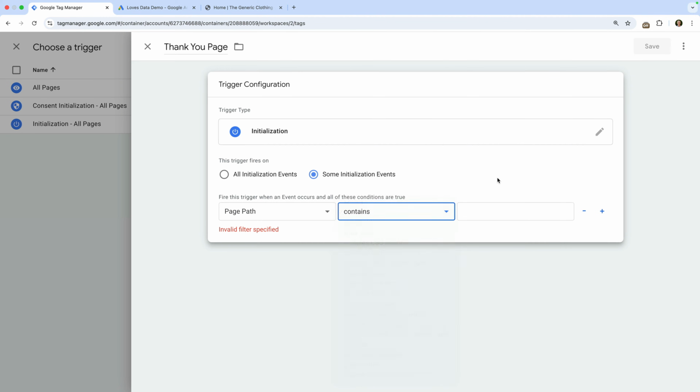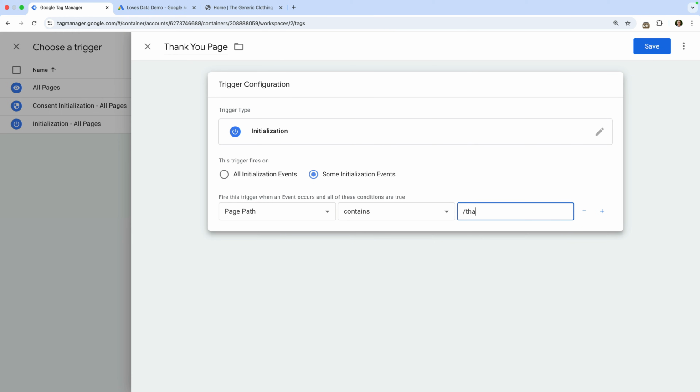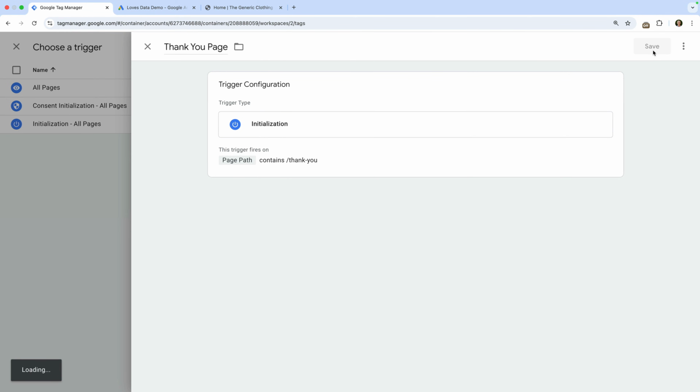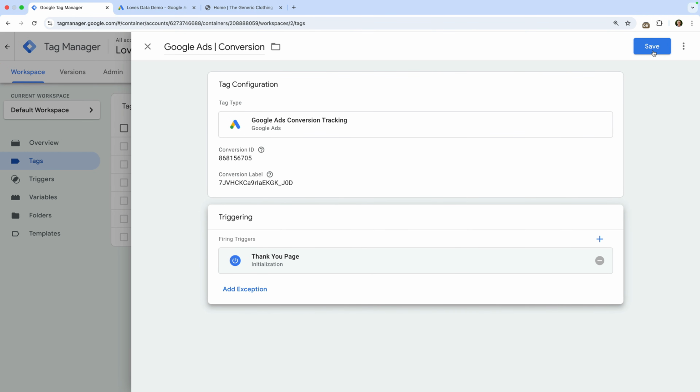Now we need to enter what we want to match. I'm going to enter /thank-u, which will mean we match any pages on our website that contain this thank you page. Now I'm going to save the trigger. This means our Google Ads conversion tag will only fire on our thank you page. Let's save the tag.